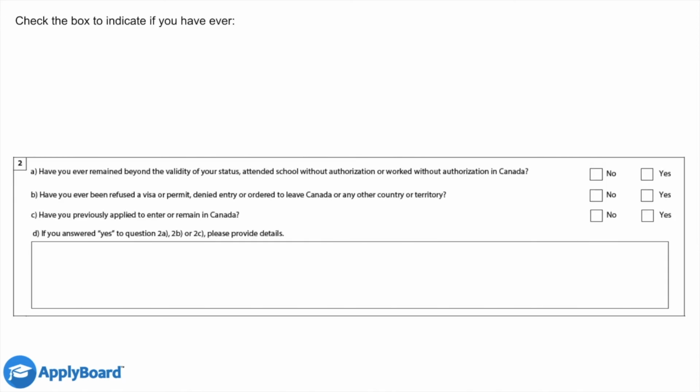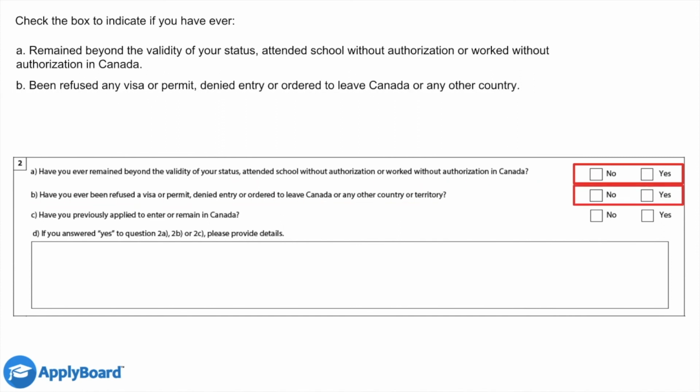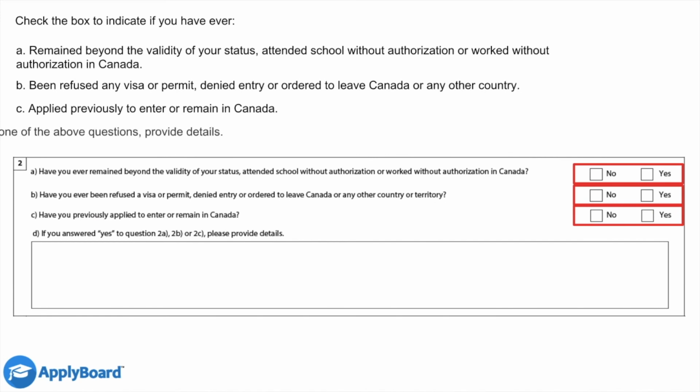Check the box to indicate if you have ever A. Remained beyond the validity of your status, attended school without authorization, or worked without authorization in Canada. B. Been refused any visa or permit, denied entry, or ordered to leave Canada or any other country. C. Applied previously to enter or remain in Canada. And D. If you checked yes to one of the above questions, please provide details.